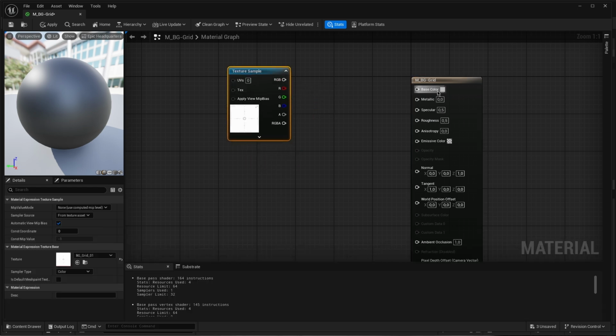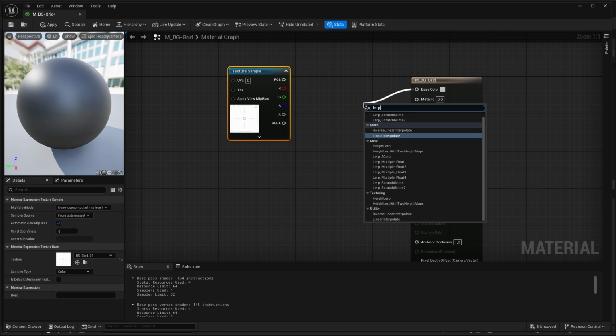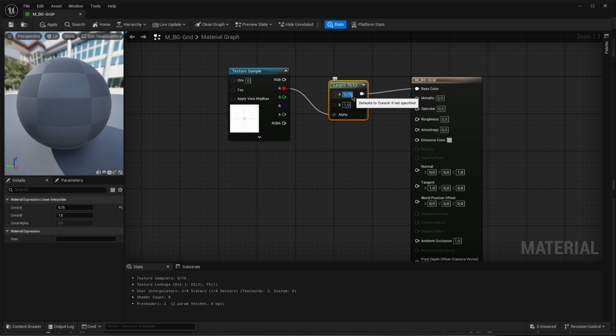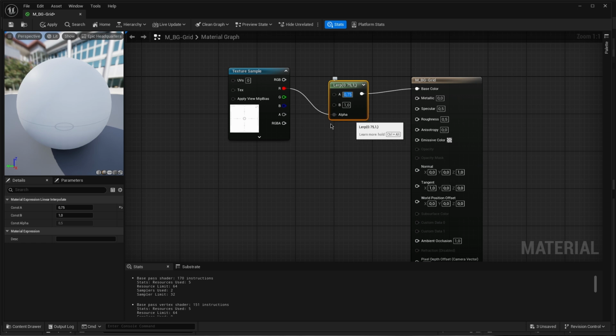I could directly connect it to the base color, however I want to have a bit more control over the colors themselves. So first of all, I want to drag out from my base color in here. And I want to search for lerp, or linear interpolate. And I get this node right here, where I want to plug in the red channel of my texture into the alpha channel. Then I have this A and B channel where I want to set a color, or in this case, just a single float value. So for my base color, a value of 0.75 to a value of 1 like this. And this just makes it a bit brighter, a bit less contrasty.